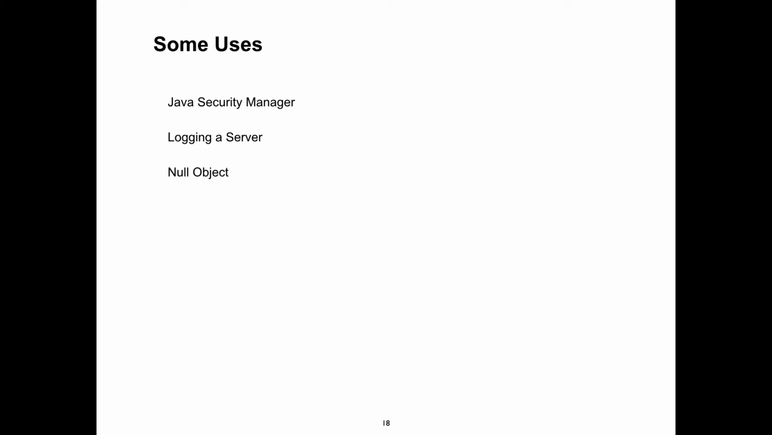Null object we'll talk about later, right? So there are valid uses where we need to make sure there's only one of them, and we need global access, right?